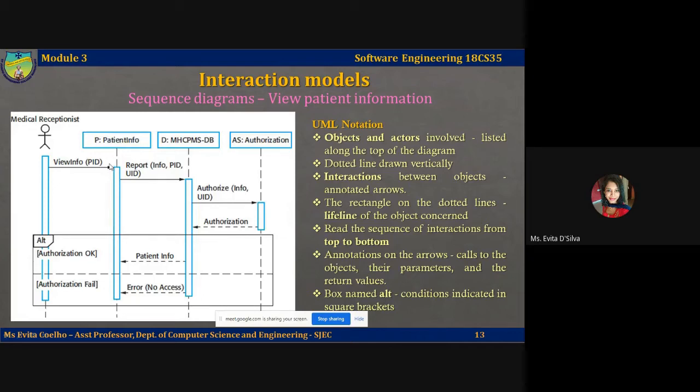So the medical receptionist triggers this method supplying the patient's identifier, that is PID. P is nothing but an object of the patient info class. And when this view info is passed, you have a user interface object that will be displayed as a form showing patient ID.